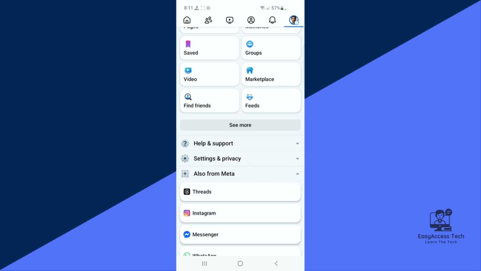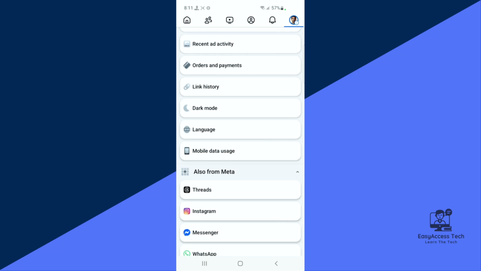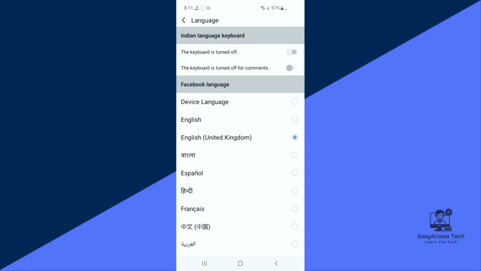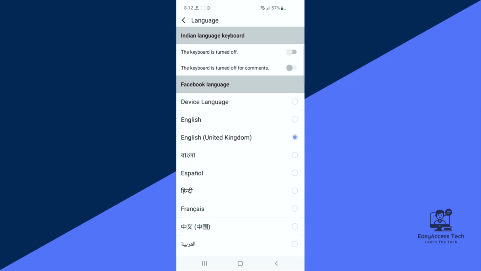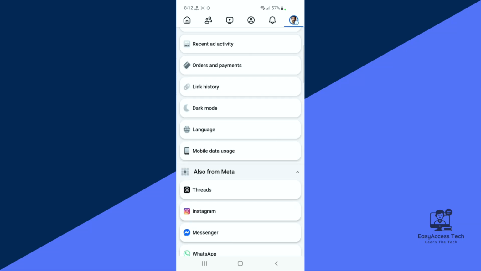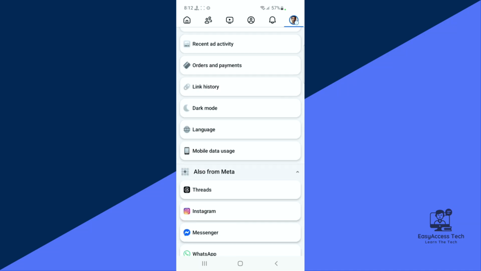Just tap on this. Now from here, just scroll down and you can see there is an option language. So it may be different in your language which you are using currently. So just tap on here and you can see all the language which Facebook support. Now get back to English, just tap on this English and it will automatically change the language for your Facebook. So basically this is how you can get back to English in your Facebook account.